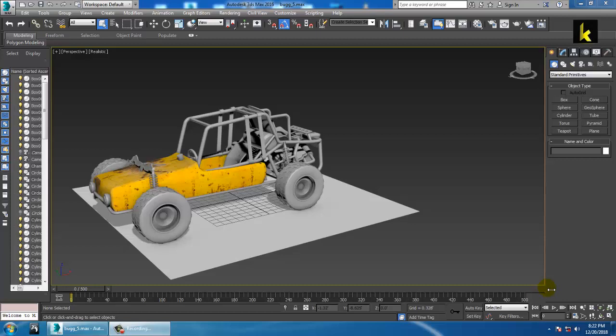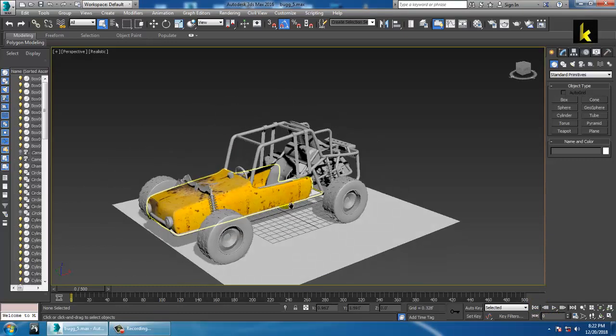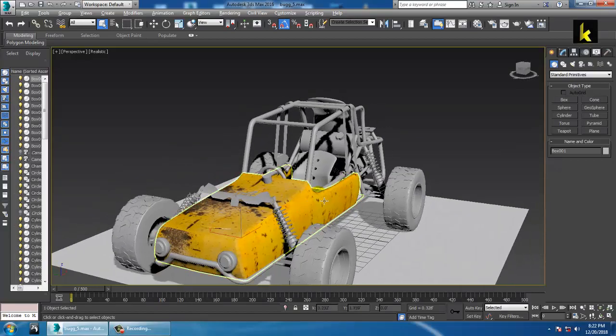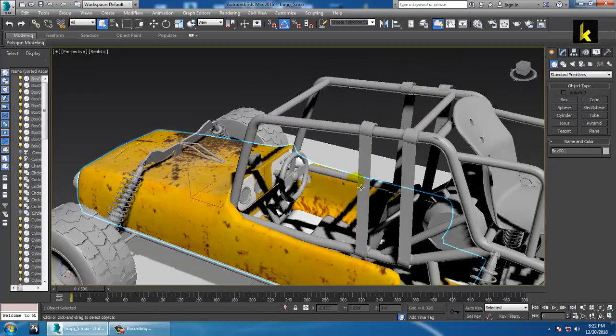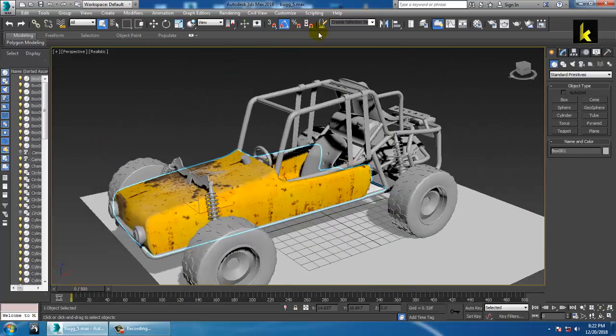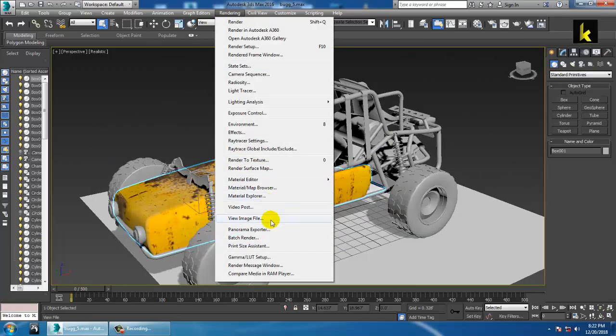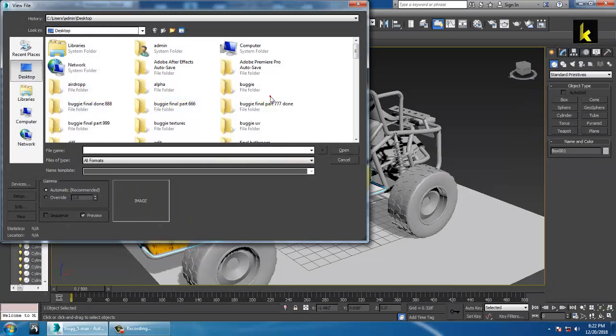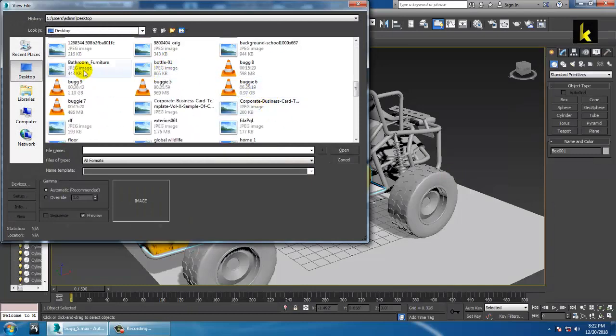Hello all. So let's get started with the next part of this tutorial. So here we go. As you can see, we have started with the texturing part over here. So let's continue with it. Let's go into rendering, view image file, and let's take a reference over here.